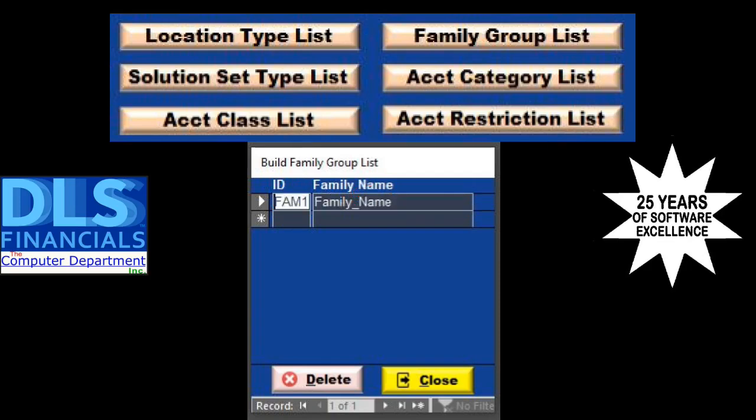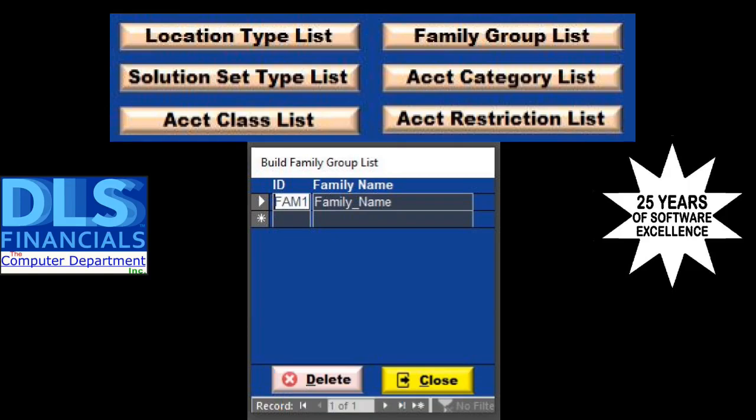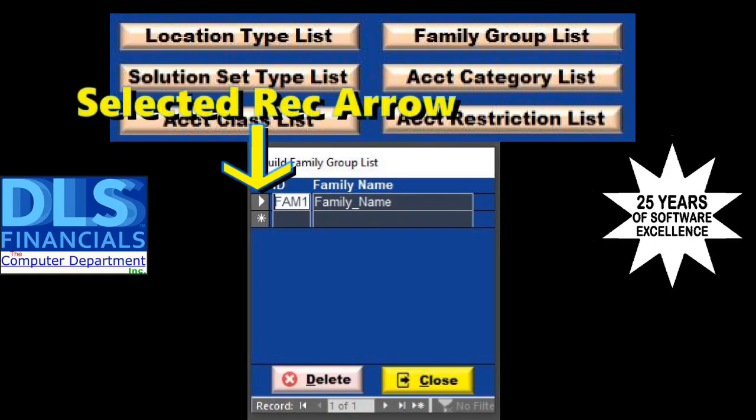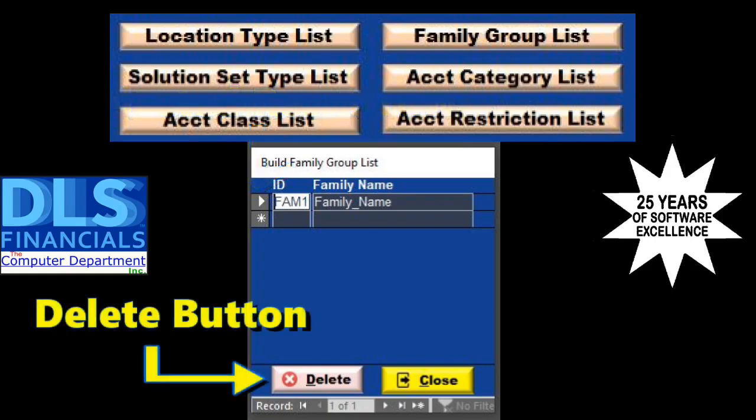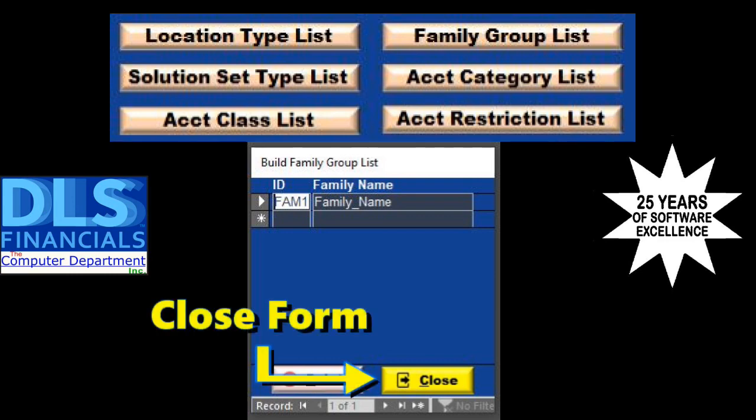To add a new record, go to the bottom of the form and click on the asterisk button on the record navigation bar. If you need to delete a record, then select it by clicking on the box on the far left side to put an arrow and then click on the delete button. You must have rights to delete in order to delete any record in DLS. Once you have finished making your list, exit the form by clicking on the close button.